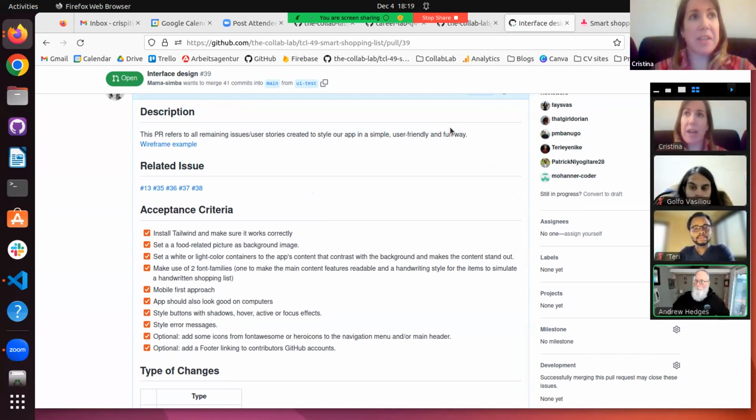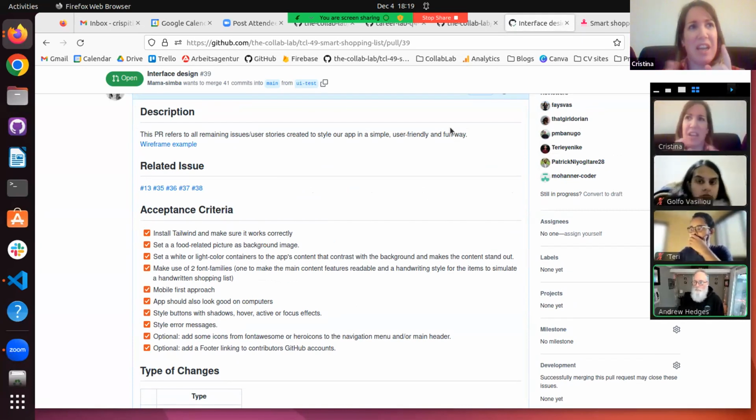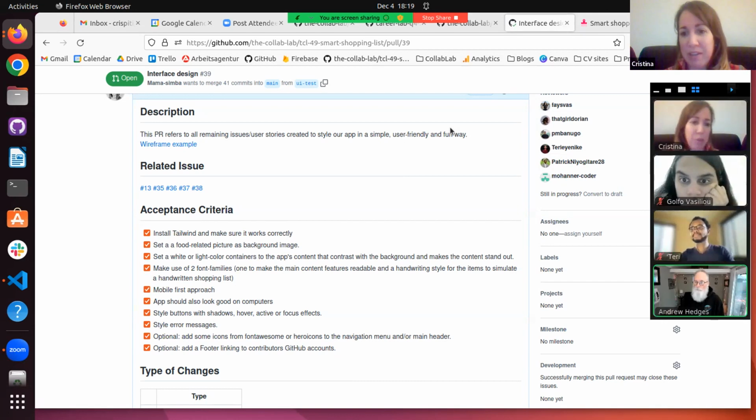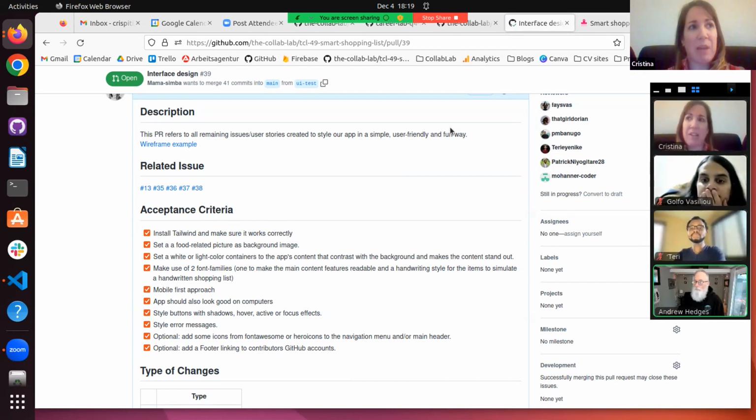I personally can say that I didn't know Tailwind, so I had to go through the documentation, but as I knew Bootstrap, it was kind of similar. It was just that the naming convention changes a little bit, so it was not super complicated to understand. I think once you know one framework, it's kind of easy to learn a new one, so it didn't take me so long.